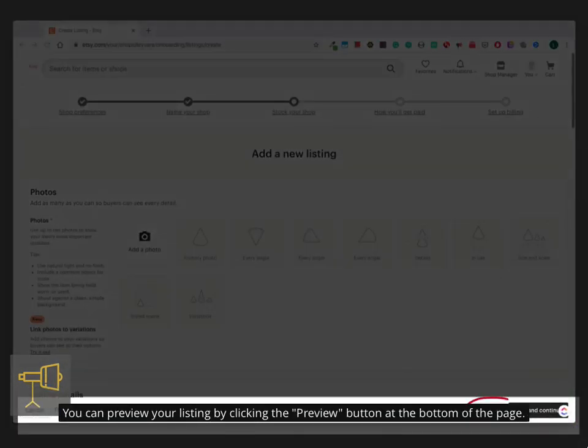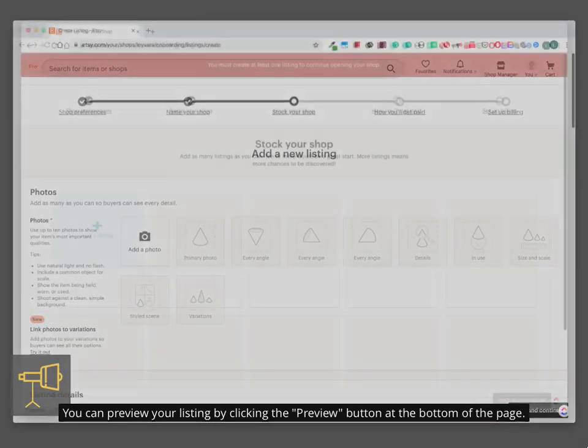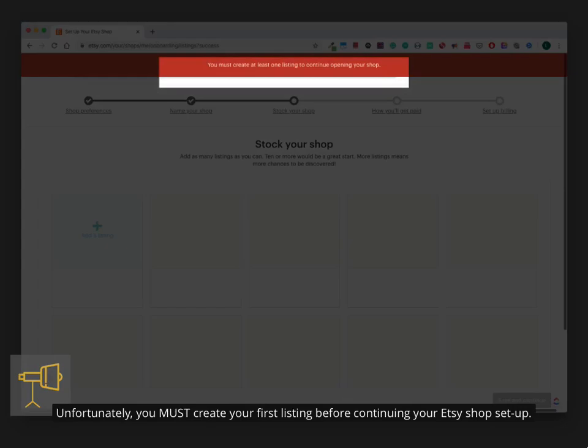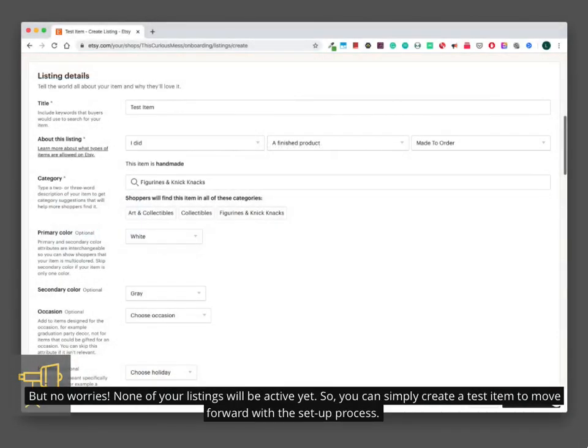You can preview your listing by clicking the Preview button at the bottom of the page. Unfortunately, you must create your first listing before continuing your Etsy shop setup. But no worries, none of your listings will be active yet. So, you can simply create a test item to move forward with the setup process.